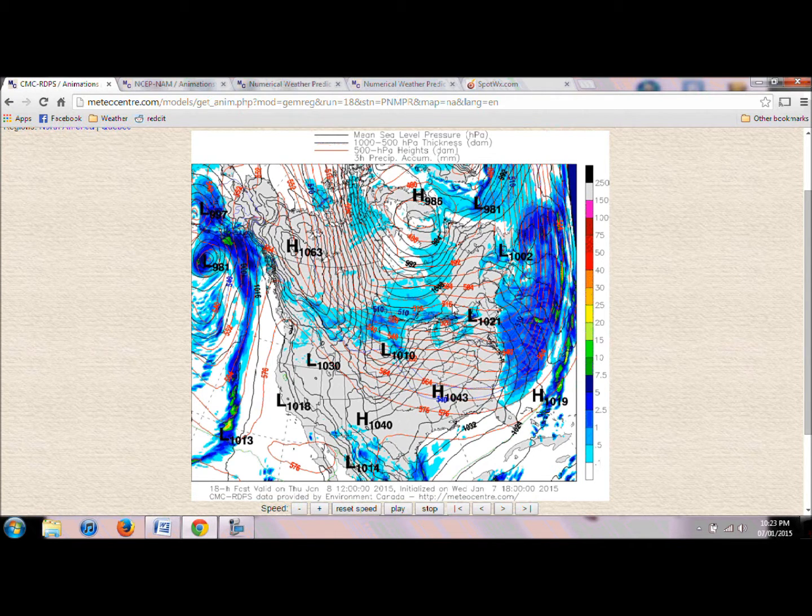Your first guess, you can look at the 540 thicknesses. That's down here. 540, 540, 540. So the 540, the red line, that's your first guess of where your change in precipitation is. Now, I mean it when I say a first guess.